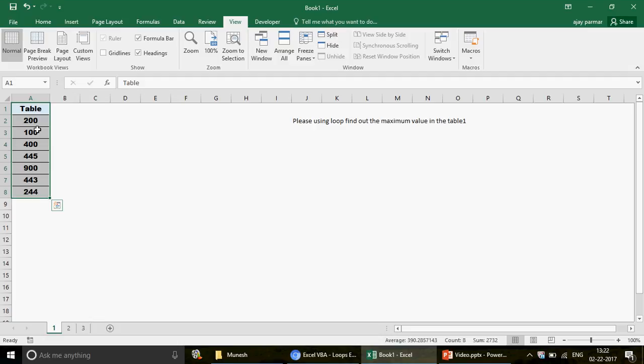And if you're not, come back and see how you can make this loop. So what we want to do is, this loop is going to do the comparison, and we will be able to find which value is the maximum value.